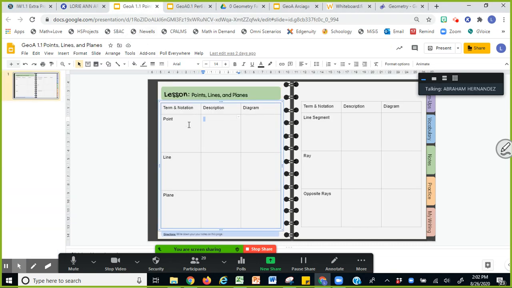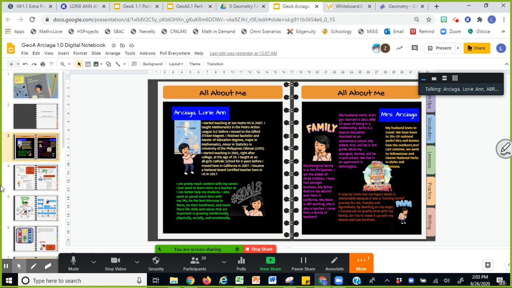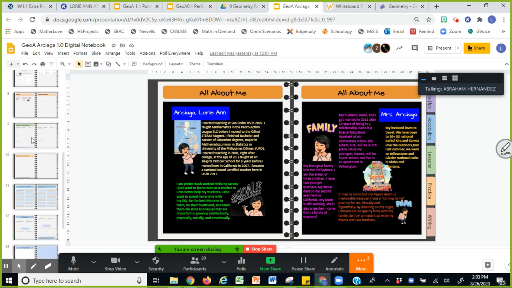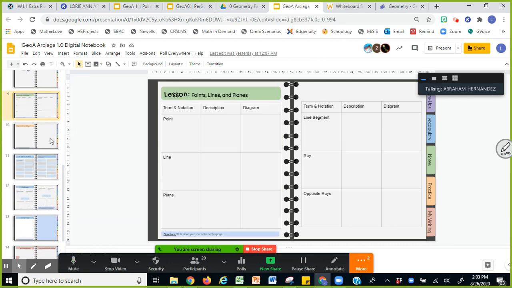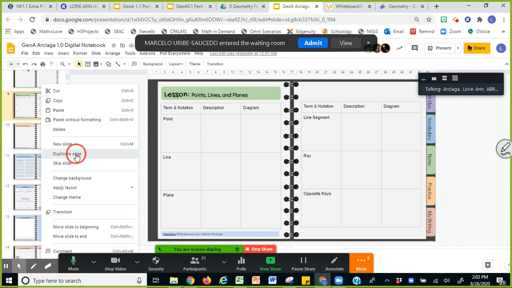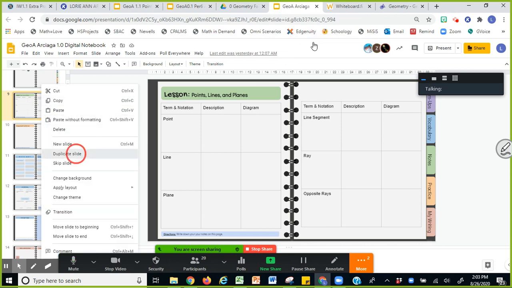Like this one? Okay, so this is what you're gonna do. If you are in the notebook, you find that template, the green template, it looks like this, right? Since you just downloaded your copy today, yours has it already. But if you don't have it, you can duplicate a slide, just like what I did.